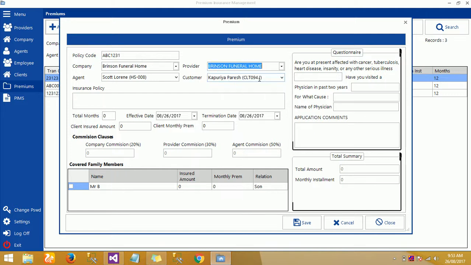Now let's say provider. What is the insurance policy? What is the total months? It will auto calculate over here. As you can see, if it's 13, then it's changing the commission percentage. Now if you have selected 12, then the termination date, and you can see what is the total insured amount for the client. Let's say it's $1,200.